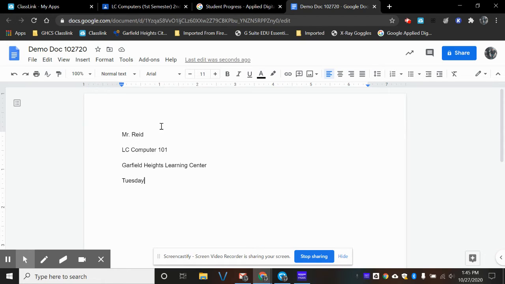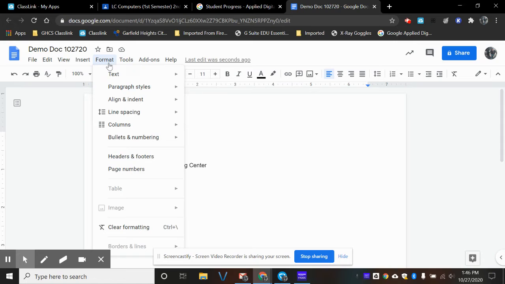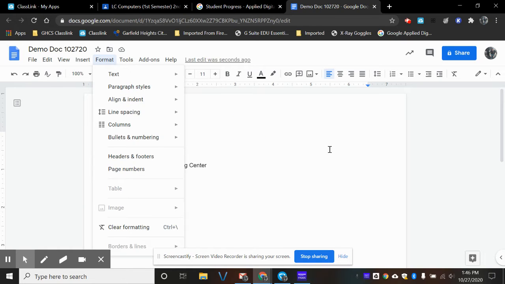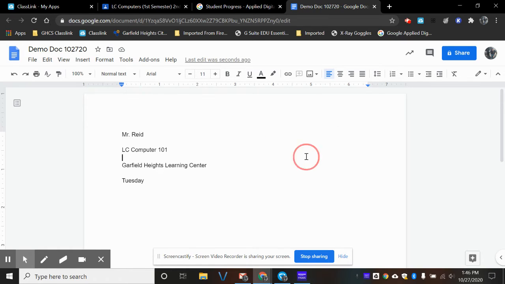There's a couple places you'll find the formatting options. The ones that you use mostly are going to be top on this toolbar. Even though we're not talking about the tools necessarily, a lot of these tools do have to go with formatting. You can also find them in your Format menu here. You can see your text, paragraph styles, alignment, indent, all that kind of stuff. You can also clear formatting.